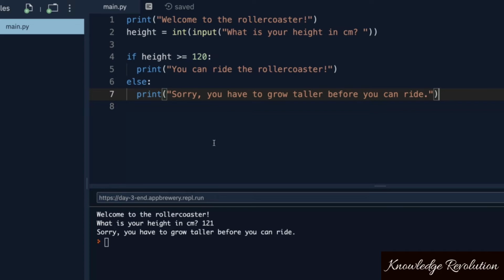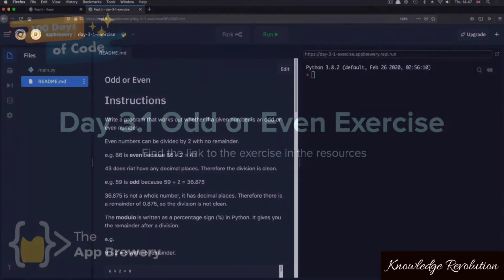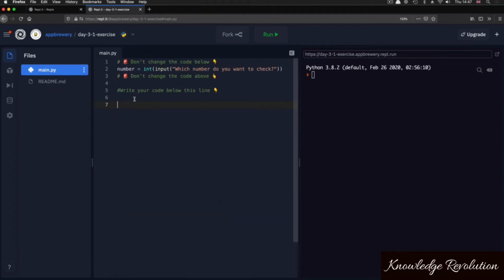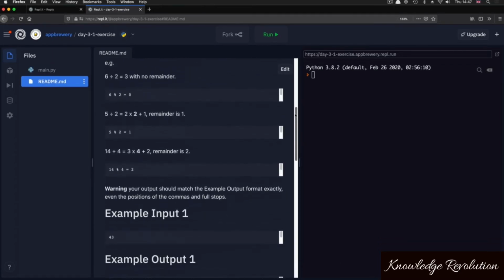I'll see you there. All right, guys, it's time for yet another code challenge to test and see if you've learned what was covered in previous lessons. So head over to the assignment that is day 3.1, odd or even. Have a read of the instructions and try to see if you can create a program that checks whether a number that you input in the console is odd or even.